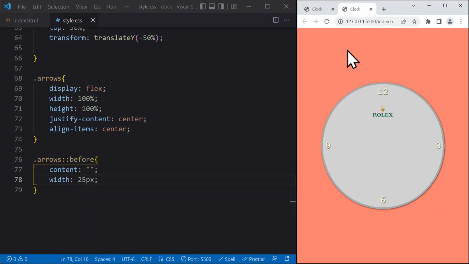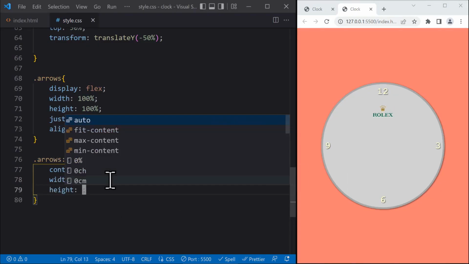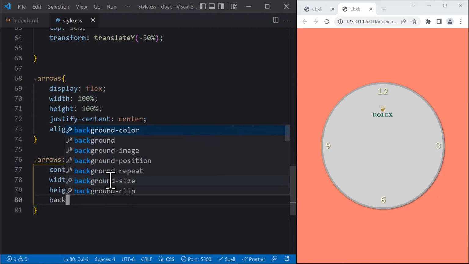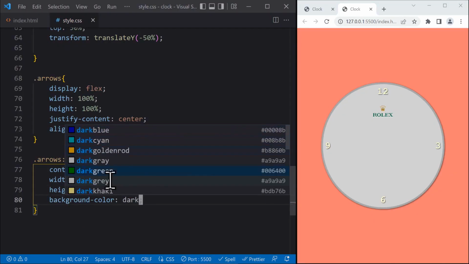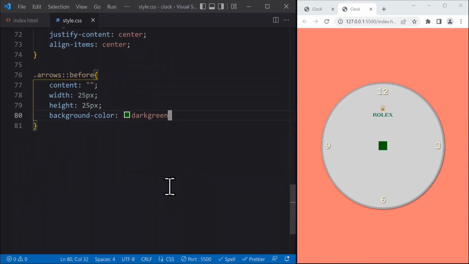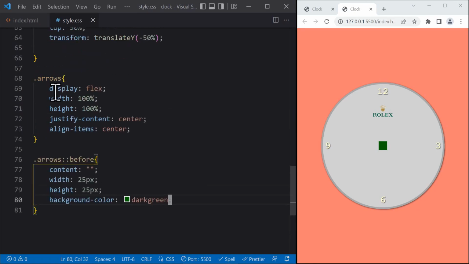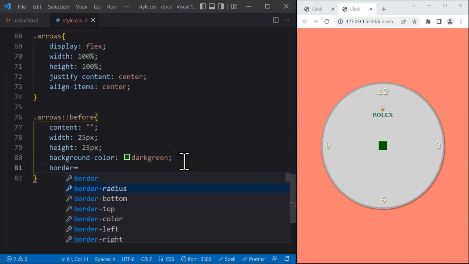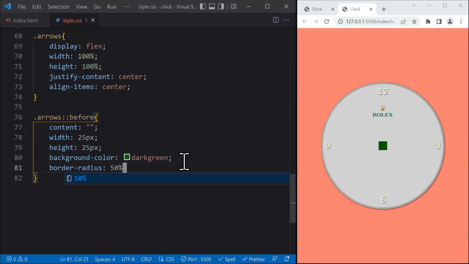Let us check the display now. Unfortunately, the element remains invisible. To make the element visible, let's also set its height to 25 pixels. Next, we apply a dark green background color. With the updated color, the circle is now clearly visible. With display flex applied, it aligns perfectly in the center. To make it a perfect circle, simply set its border radius to 50%.